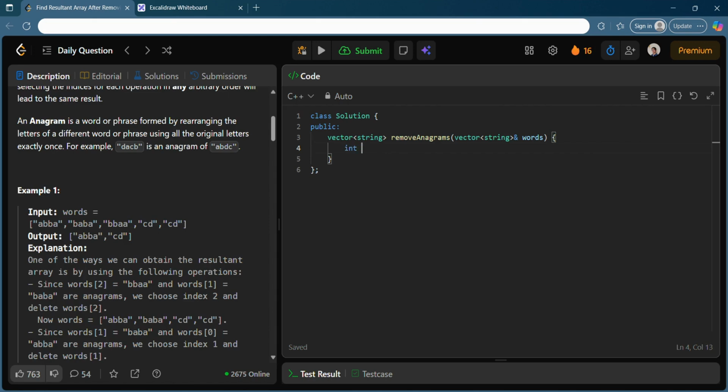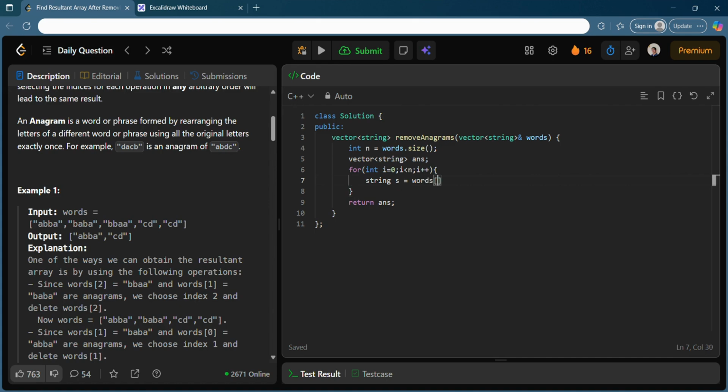And what are all the things we need? There can be an int n, which is nothing but words.size. There can definitely be a vector of string answer, which we will return afterwards. Next, we can go through all the elements of words, and at first, when we are at an element, we can sort it. For sorting it, I will copy that element into a string s, and I can push that element into my answer, because this is the first word in the anagram and definitely something we need to take.